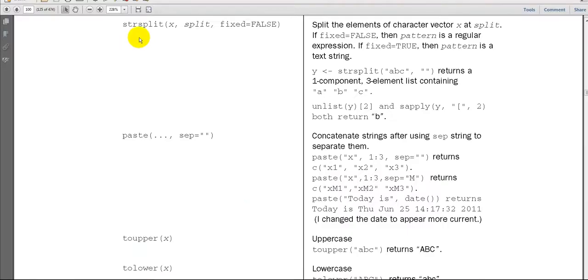Okay, there's string split, so you take ABC, this string, and there's no space in here. Maybe you can't see it, but it's just two quotation marks right next to each other. So it's going to split this at each place. So it's going to split it into this. Okay, so that's how this works.